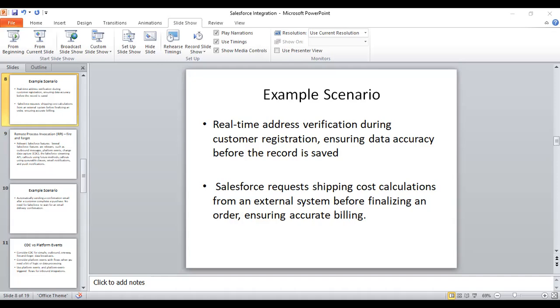it will be termed request and reply, because you are hitting it and receiving an acknowledgement that, yes, I got the response and it's working for me.